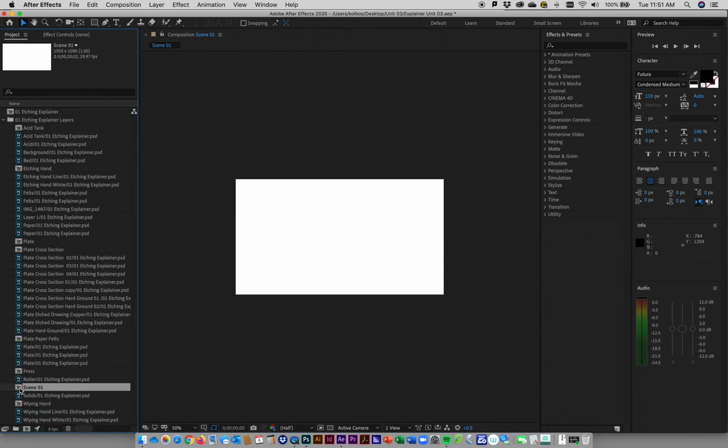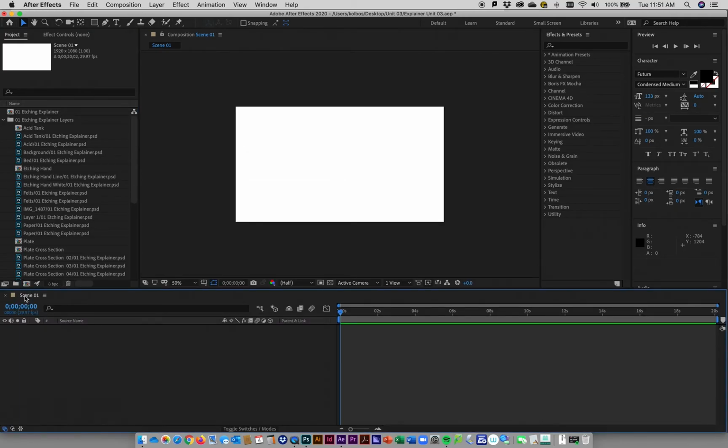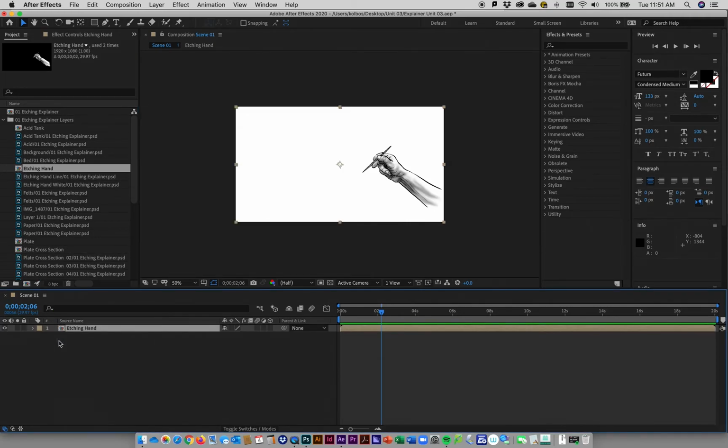If you needed to, you could just double click it and that would bring it open. But this little window here tells you, what am I working on right now? What do I have selected? You can see there's nothing in there, right? Well, let's say I want to grab the etching hand and I want to do something to it. Well, what I could do here is click on the etching hand comp, click and drag that and drop it in. And now you can see that the etching hand is in there.